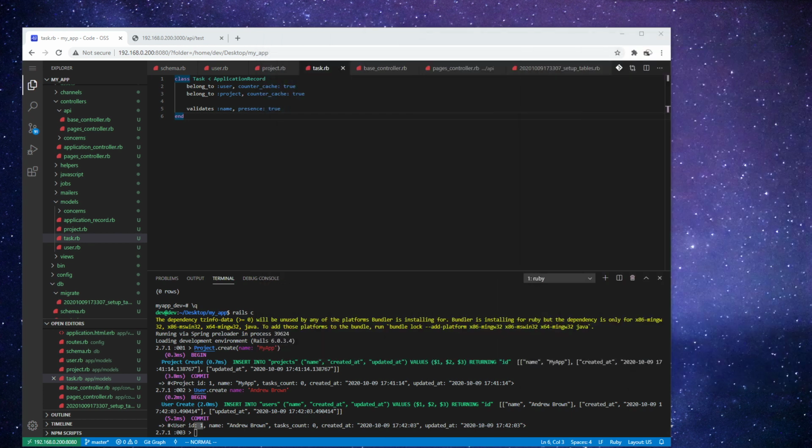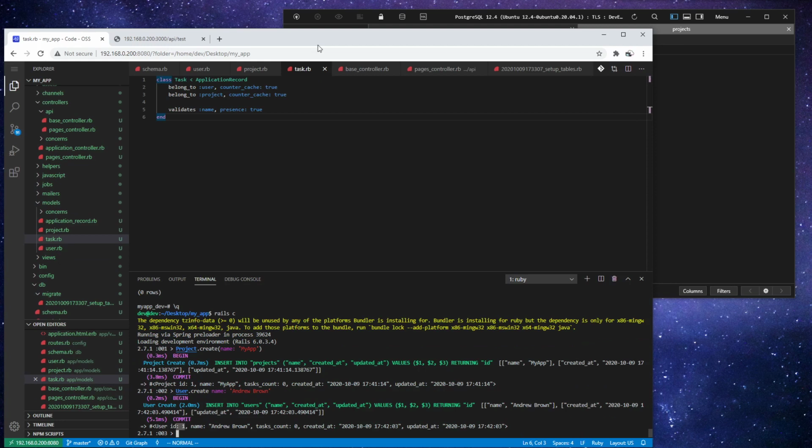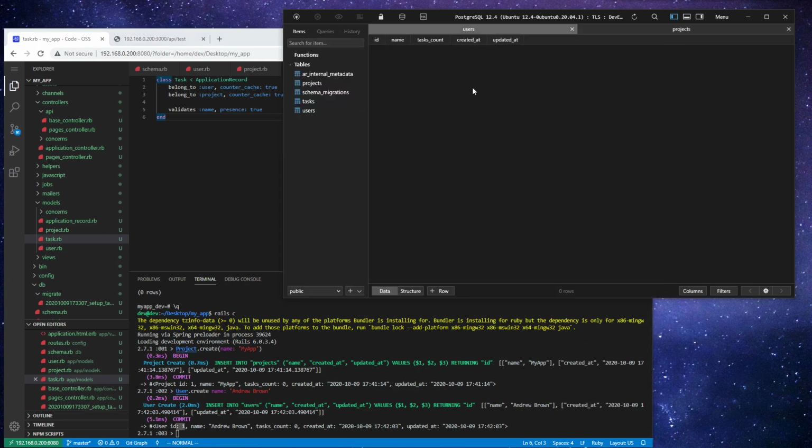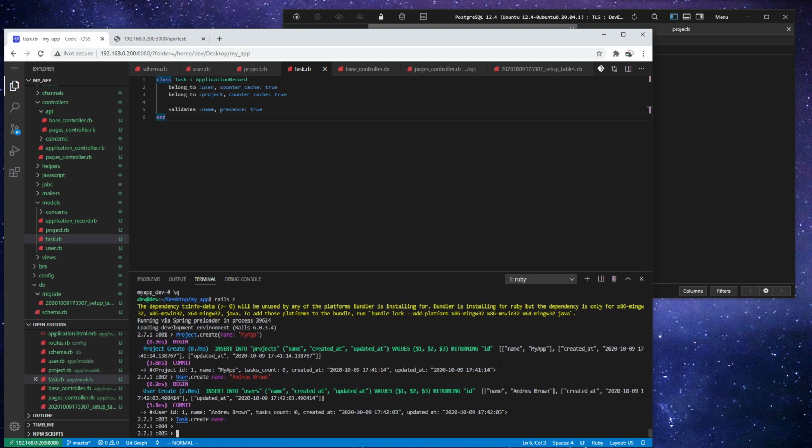We'll go back to Postgres here, or TablePlus. And if we just give it a refresh, you can see my record is there. And we still have 0, 0. I'm going to go ahead and now create some tasks. It's going to say task.create. We need to provide a name, so we'll just say, whoops, that was a problem.